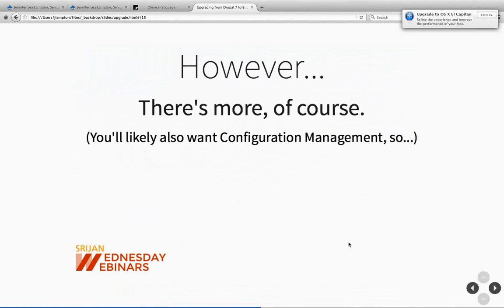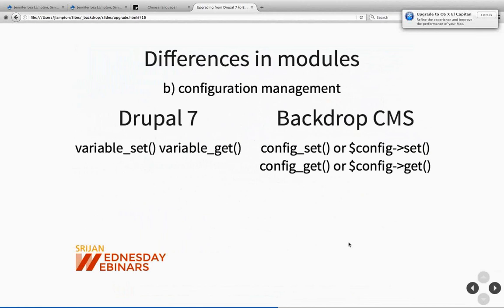However, there are more things that you likely want to do to your custom modules, even though you'll find that some of them will work exactly as they did in Drupal 7, just by making that one change in the info file. There are features in BackdropCMS that you might want to take advantage of. So even though you can get it working really quickly, you won't be able to use things like configuration management without a little bit more change to those modules. So Drupal 7 modules, almost every single one that I've seen has used these functions, variable set and variable get. And what those functions do is save and retrieve variables from a database table called variables.